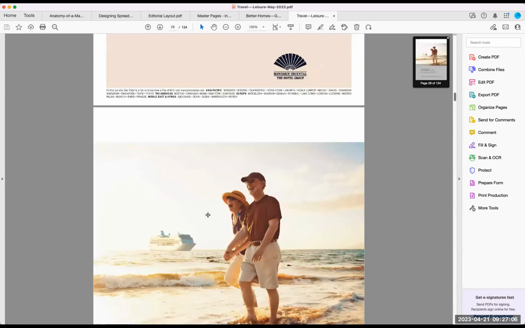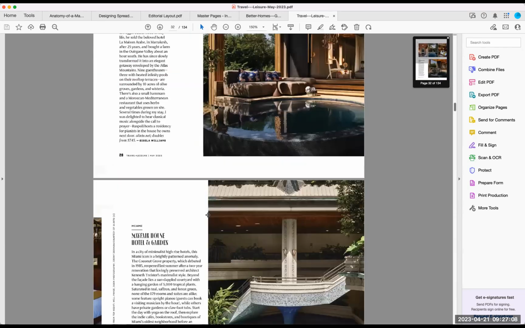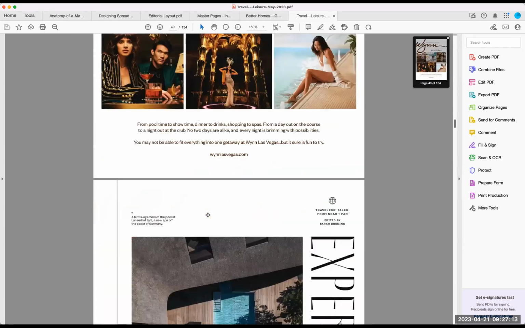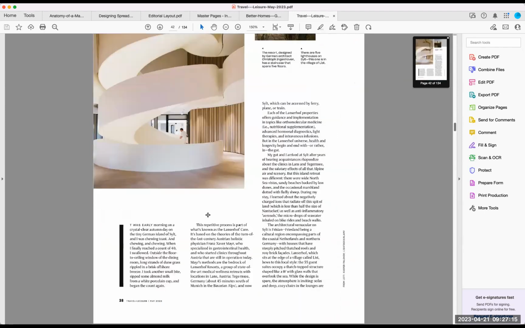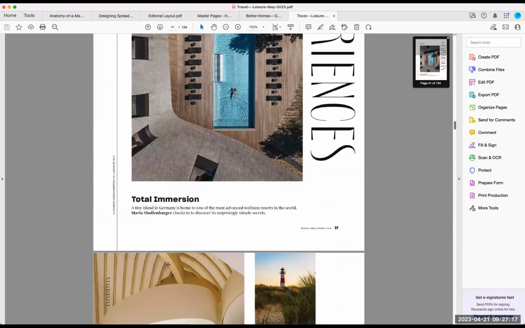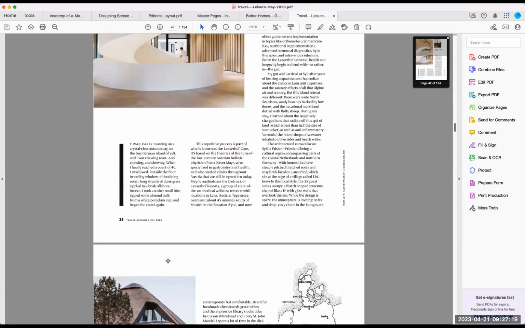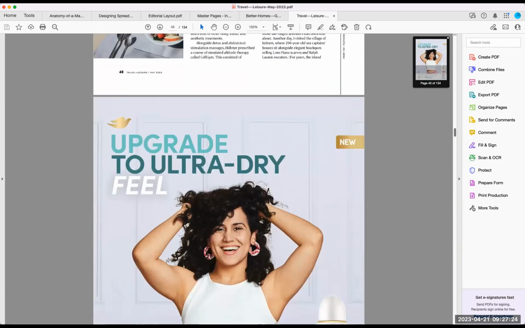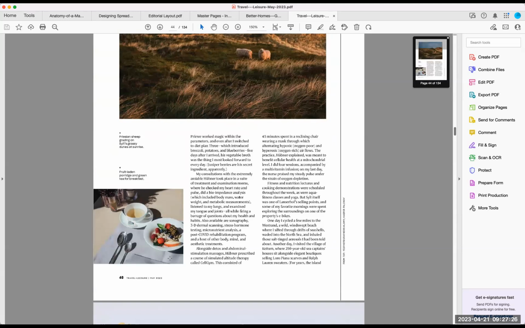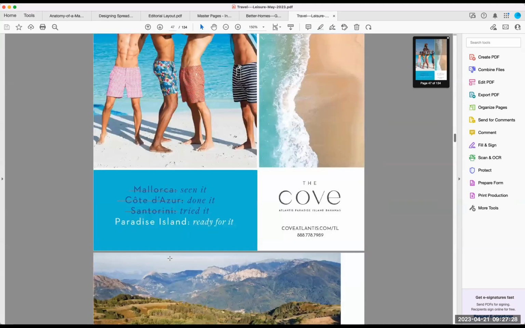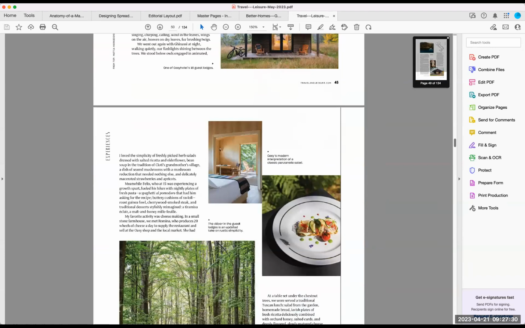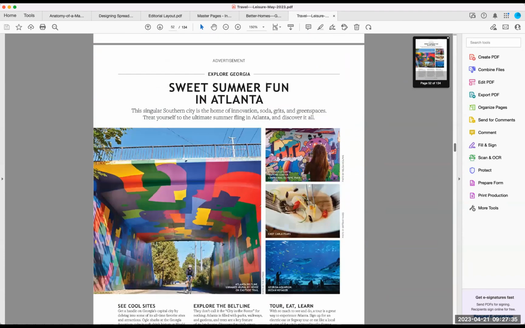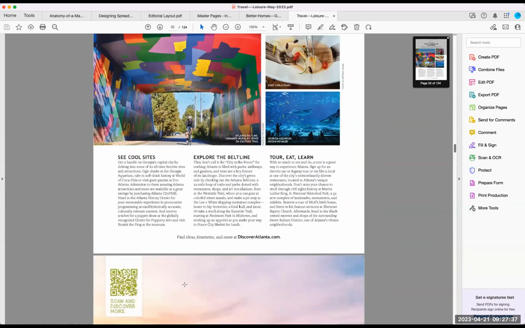Let's see. There's a little bit longer article. This one's full of advertising. Okay, so this one is pretty much all about one thing. Okay, so here's another one. Well, that's an advertisement.